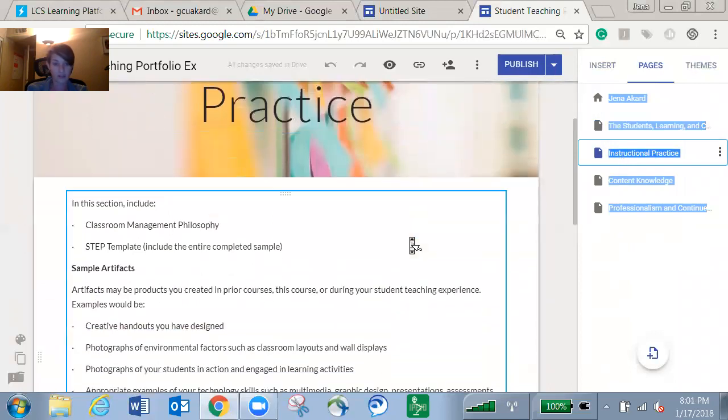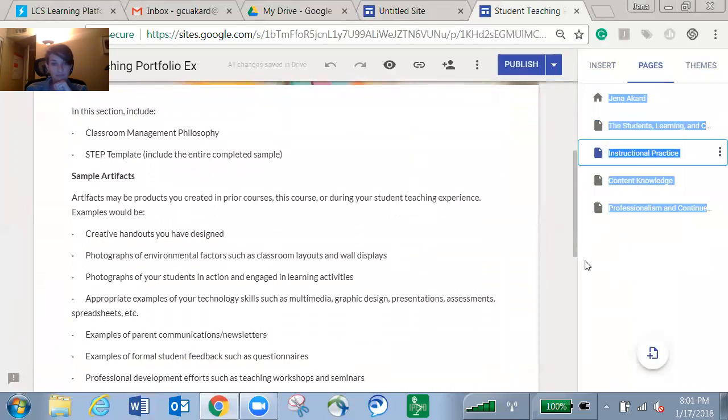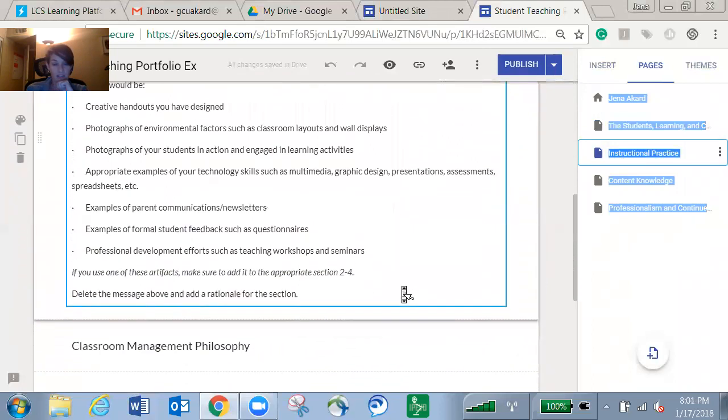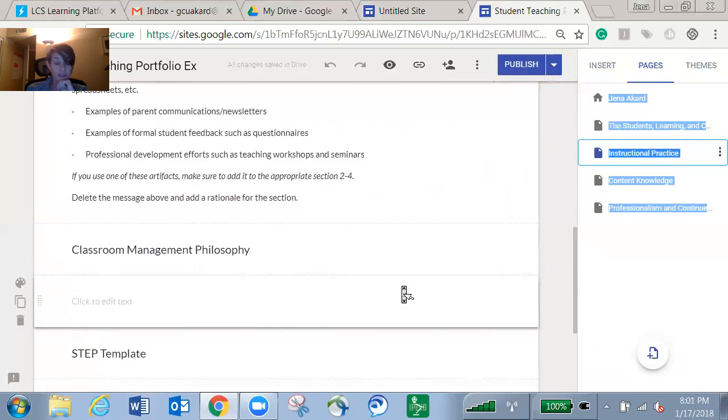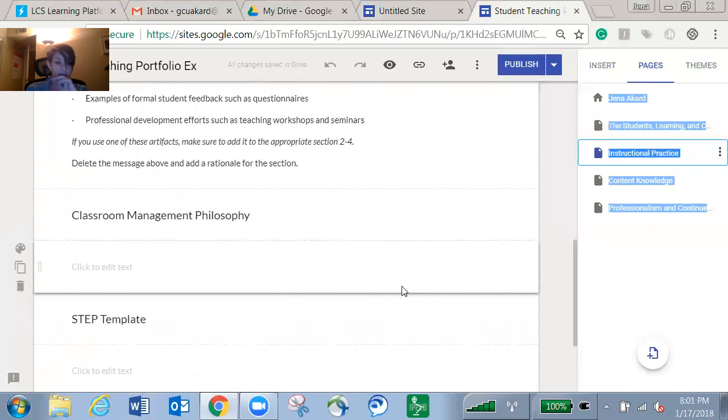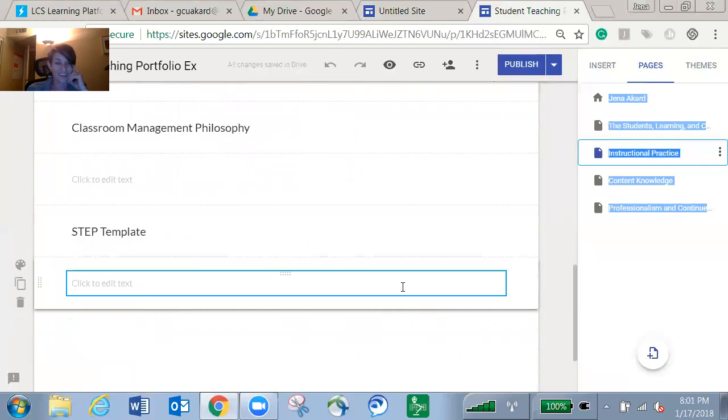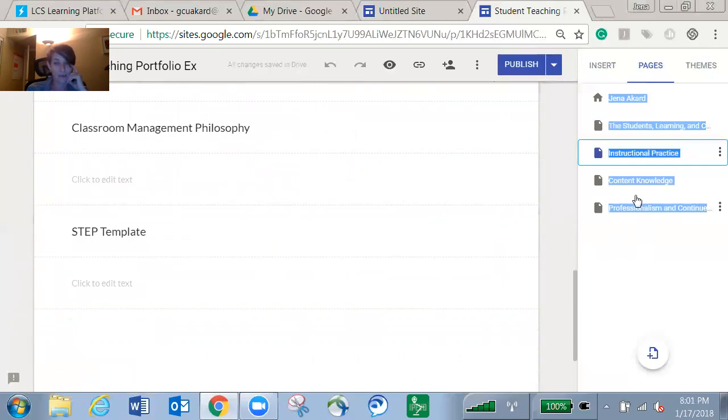In this one, you need a classroom management philosophy, your STEP completed document, and then any artifacts that you would want. So I think that's what I asked you this week: to go ahead and think about what are some things that you're seeing at your school. Don't tell anybody, but I'll ask you what your thoughts are next. And then the STEP template.